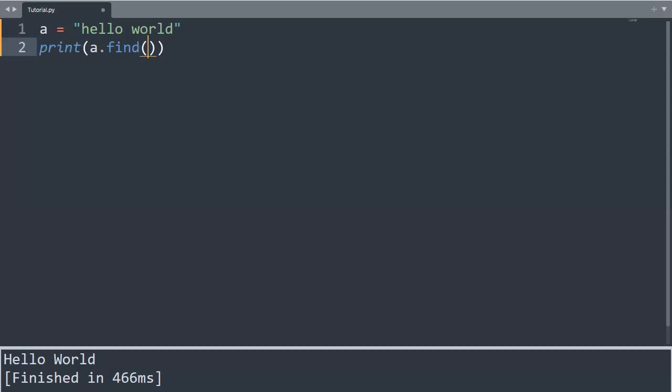Let me just show you. If I say L, and save that and hit Ctrl B, it returns the index. It tells us the first L it finds is at index 2. You might be wondering why it's the third letter but it's showing us 2. In programming we always count from 0. So this is index 0, the H, and E is index 1, and then L is at index 2. So that is what .find does for us.